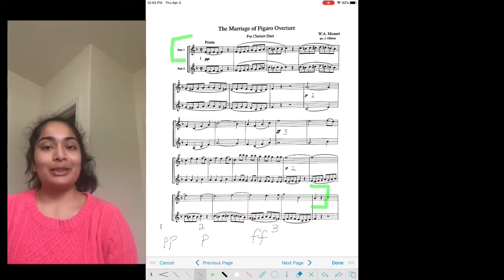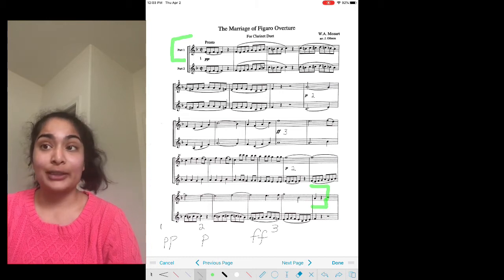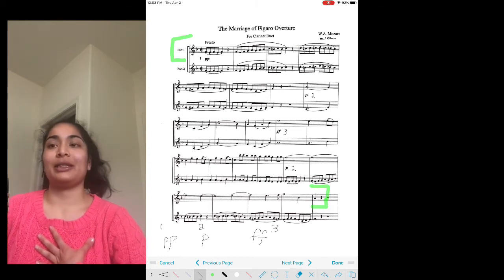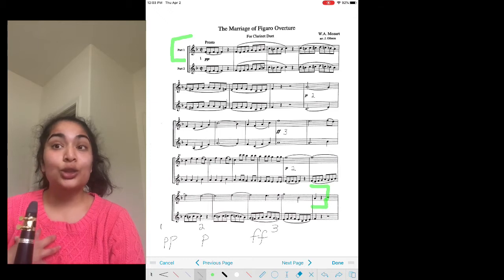So that already made the piece sound quite a bit more interesting than it did the first time. But I still feel like there's something missing. And this is where I like to use storytelling.